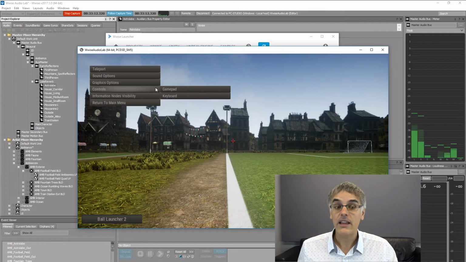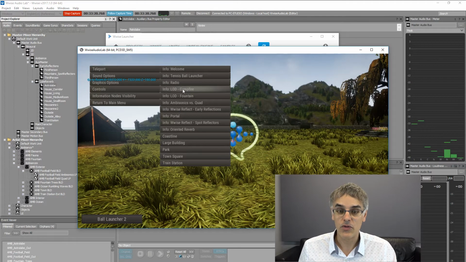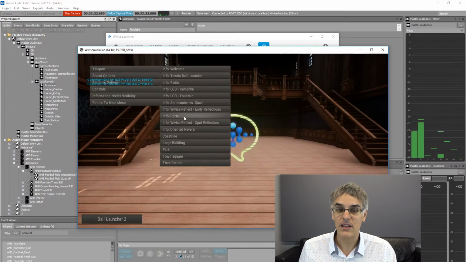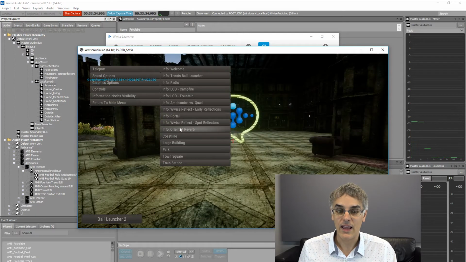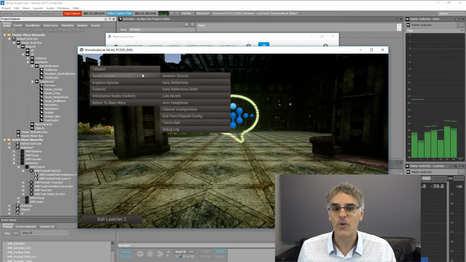One way to get to the various areas rapidly is to pop the in-game menu and use the teleport function, where basically you can teleport to various places in the environment and just instantly hear what you're looking for.